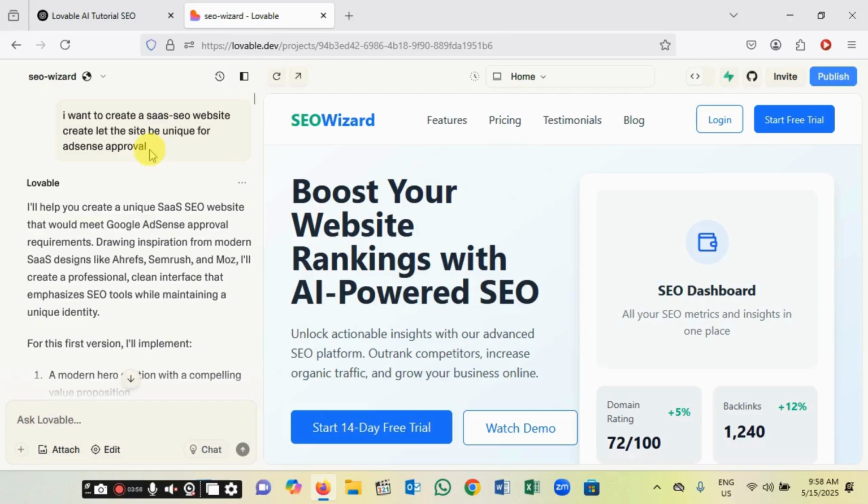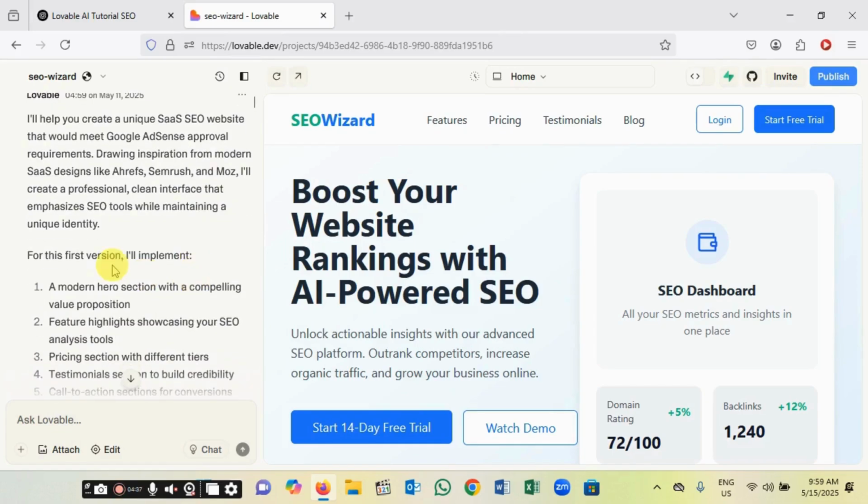So stay tuned as we continue to check. So this is the command prompt that I gave. I want to create a SaaS SEO website. Let the site be unique for AdSense approval. So you can see it says I will help you to create a unique SaaS SEO website that could meet Google AdSense approval requirements, drawing inspiration from modern SaaS design like Ahrefs. You know that website? So this is the example of the website it's going to take inspiration from. I will create a professional and clean interface that enhances SEO tools while maintaining a unique identity.